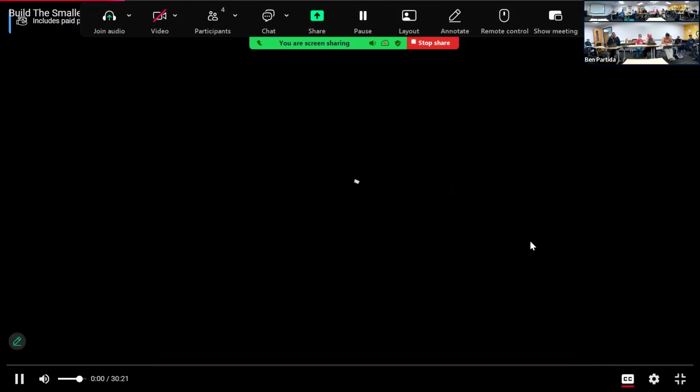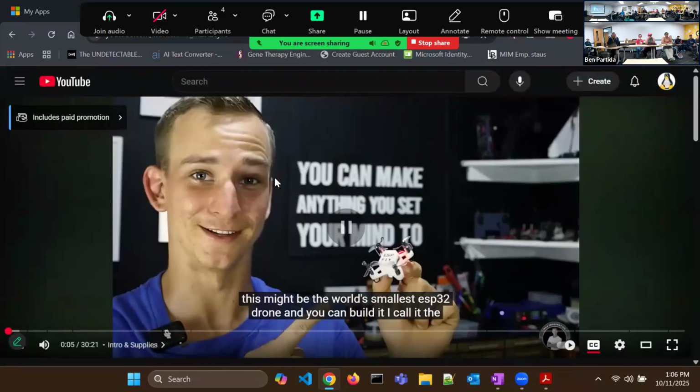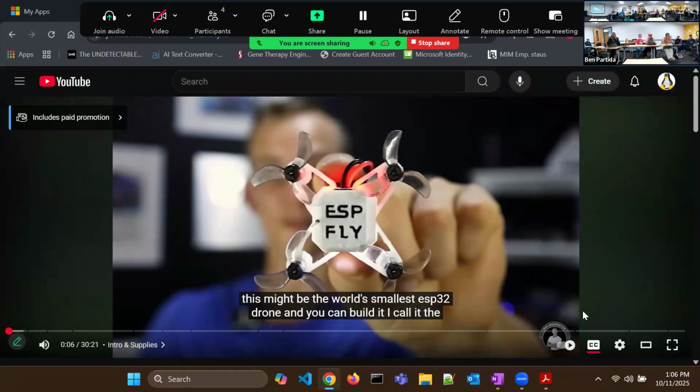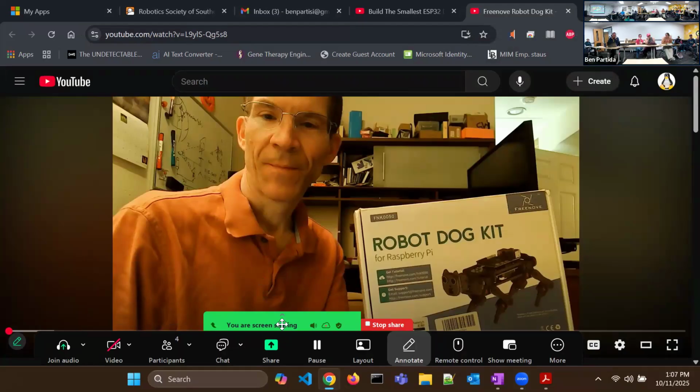Okay, well, that was the end of that video. Hexagon? It looked like a pretty complex curve there. This might be the world's smallest ESP32 drone, and you can build it. I call it the... Okay, this out of the way now. All right, and his next show and tell was, oh yeah, his kit that he just bought.